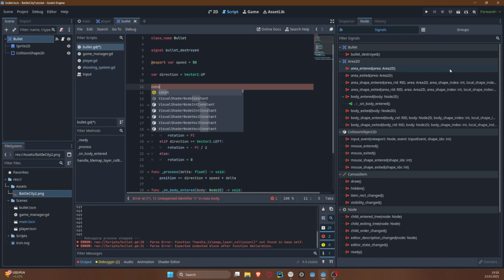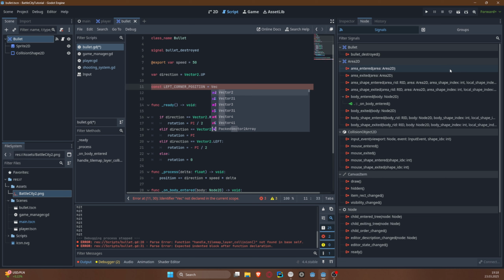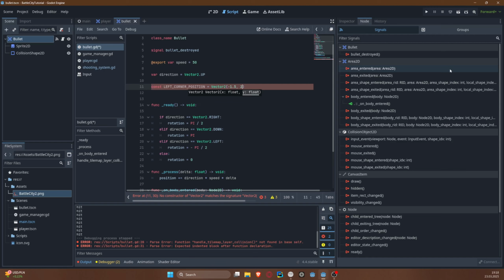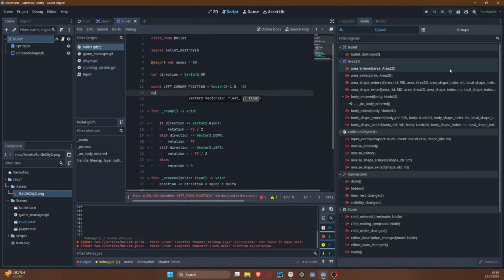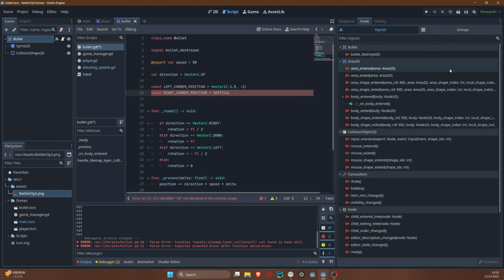So left corner position is Vector2 minus 1.5 and minus 2, and right corner position is Vector2 1.5 and minus 2.